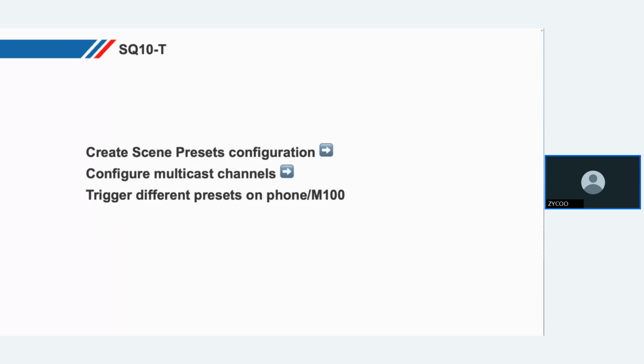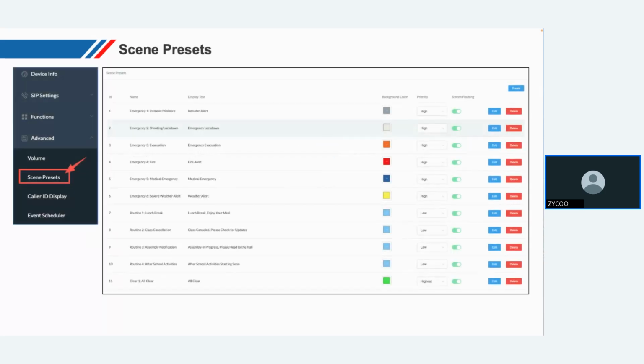Okay, let's move on. Here is the screen presets page, and this page is available only on the ZYCOO10T. You can just go into the advanced, the screen presets page, and here users can create multiple presets, and they can configure display text, colors, and flashing behavior. And they can also customize both routine and emergency scenarios.